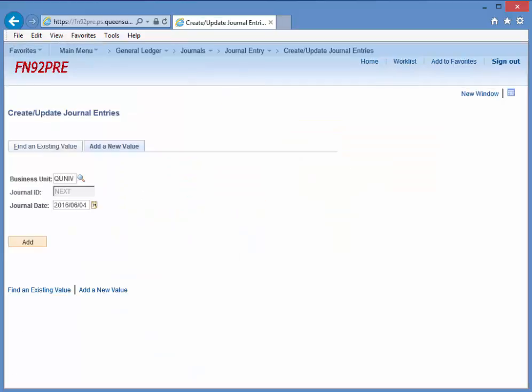The Create Update Journal Entry screen will open and will default to the Add a New Value tab, the first step in creating a new journal ID. Notice the business unit field indicates QUNIV. The journal ID field will indicate the word next and will appear shaded out. The journal date field will automatically populate today's date.